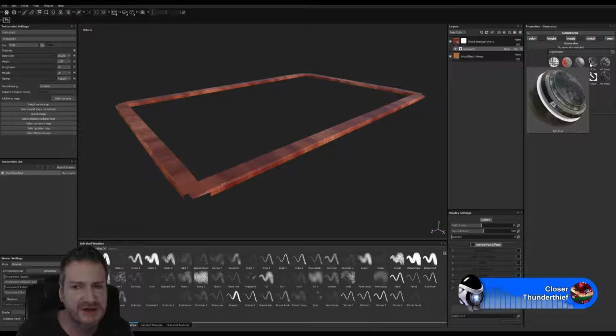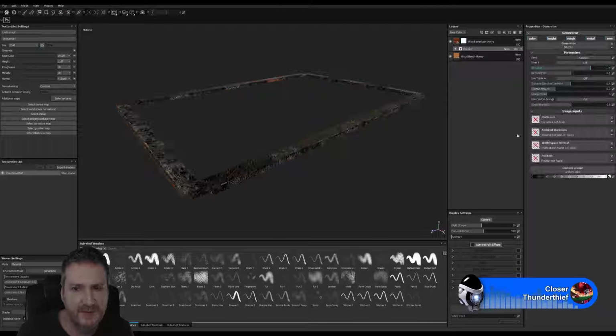We have a couple here to choose from that come with Substance Painter. Generally I'll use the dirt one. And you can see what that's done to the material. I'm going to turn off the height value and the rough value and start playing with my dirt levels here a bit.